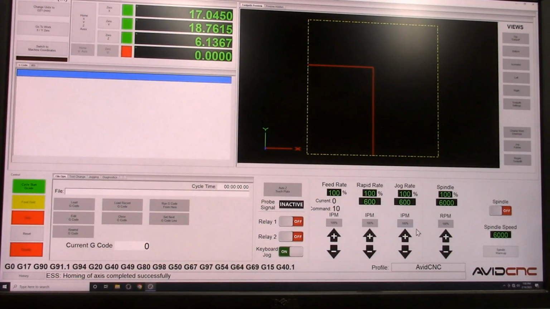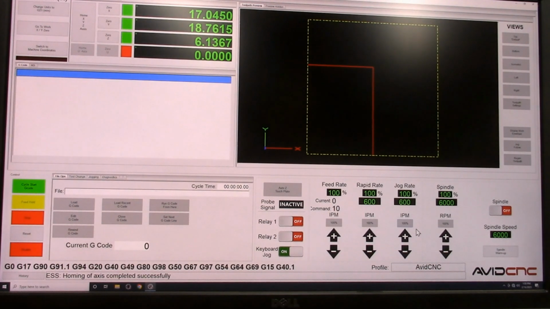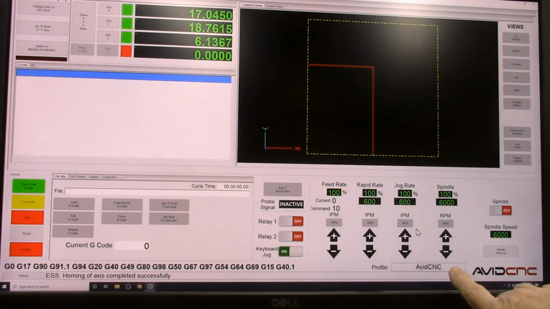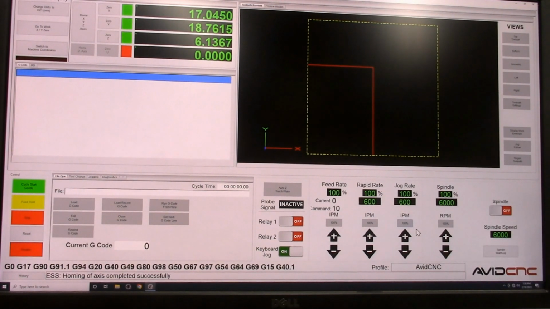Another thing that's important to understand is that no matter what your control software is, your CNC router has two separate sets of coordinates. You probably heard them referenced. That is machine coordinates and work coordinates. Now again, I'm using the Avid CNC profile in Mach 4. Your screen will probably differ.